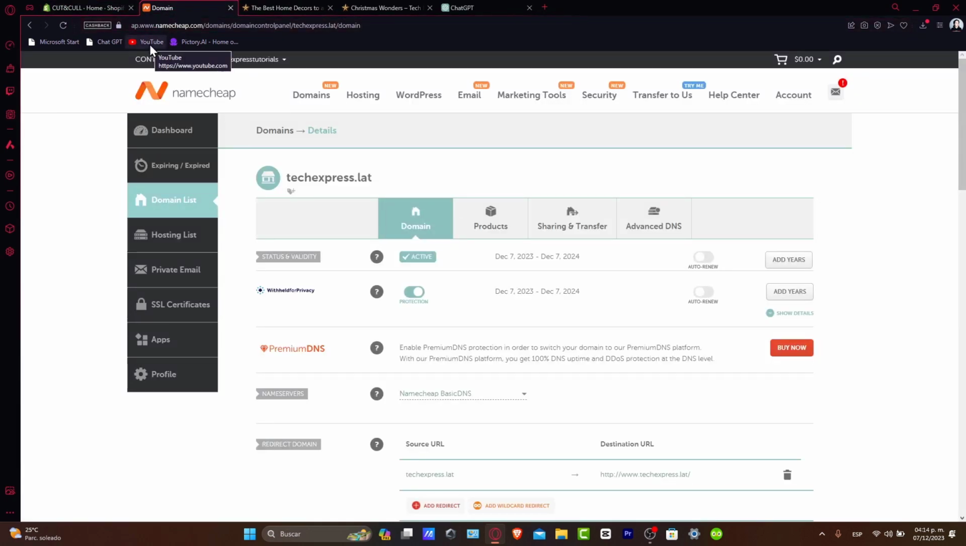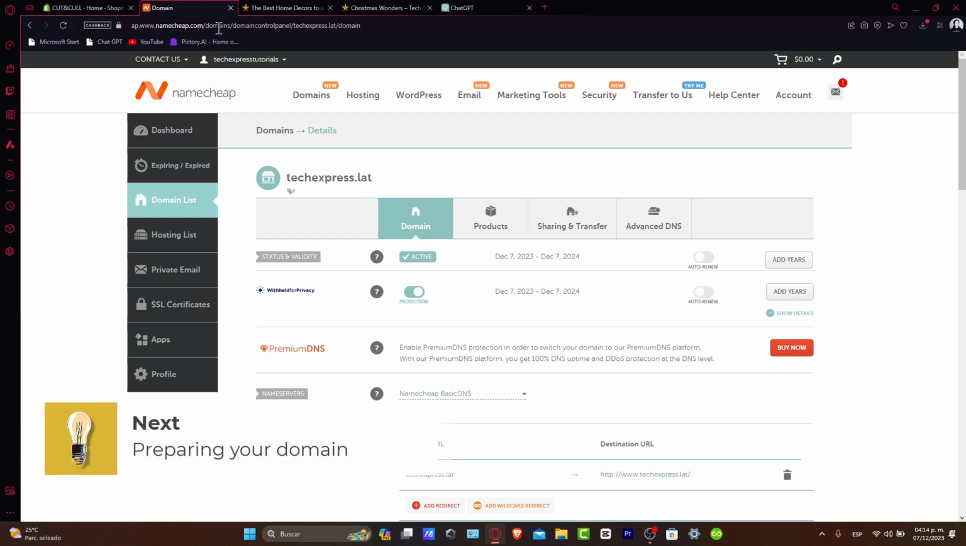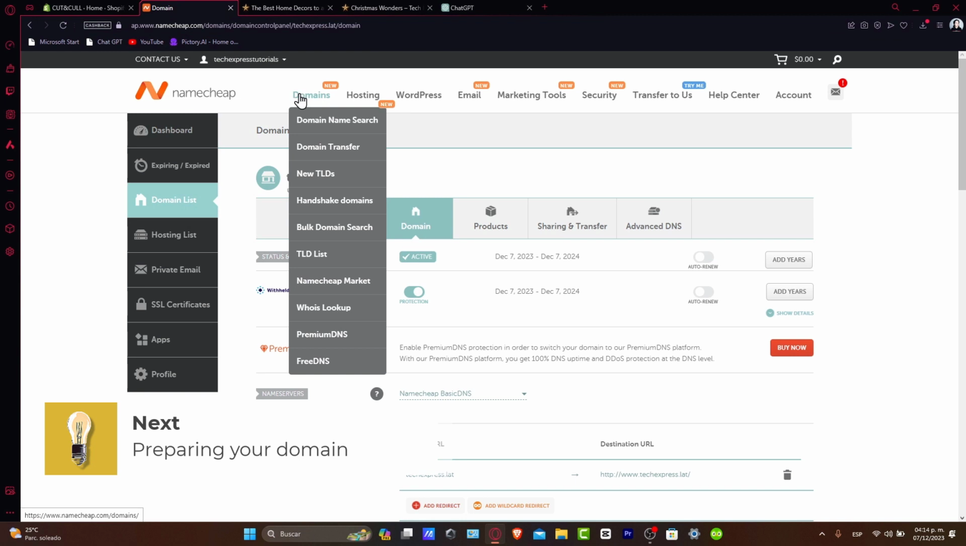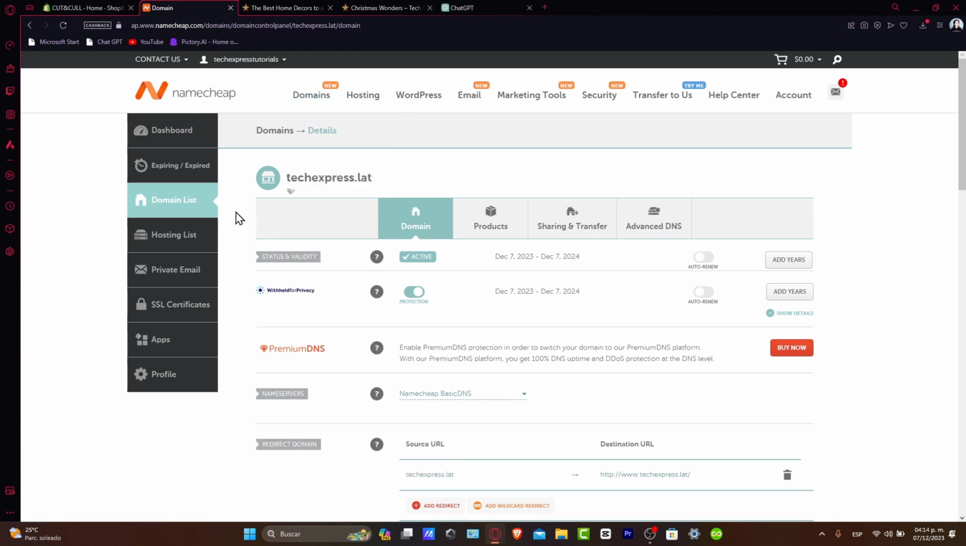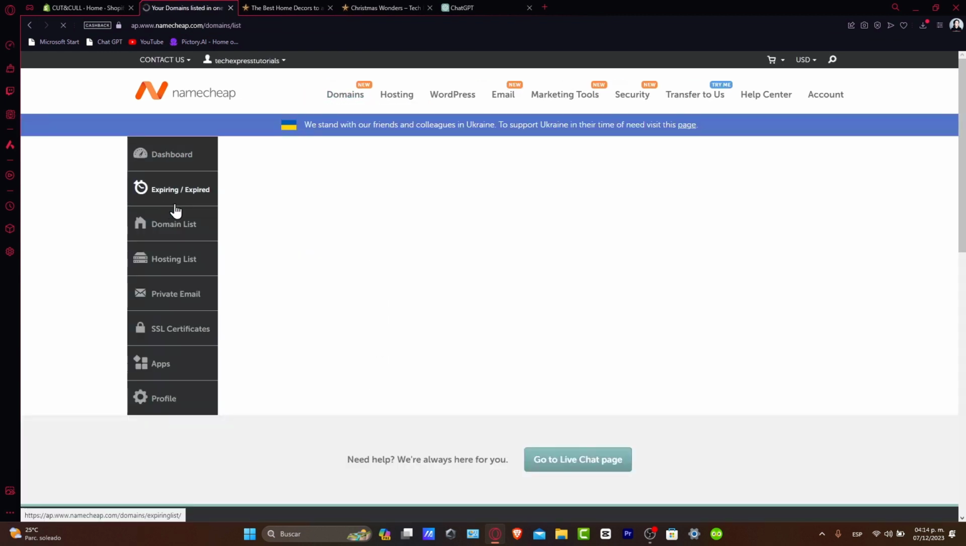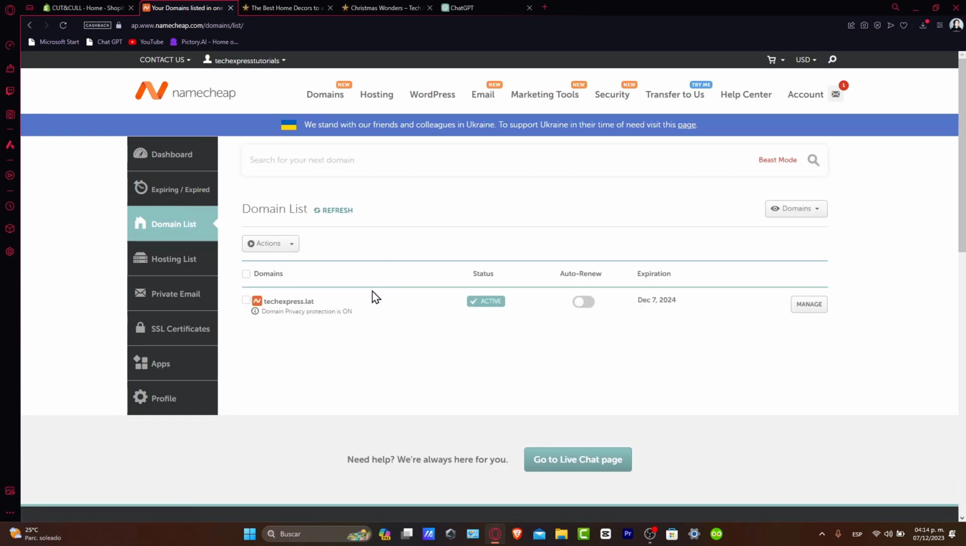So let's prepare our Namecheap domain. First of all, let's log into your Namecheap account. Go to your domain section and go to the domain list. Let's click now into the domain. As you can see here, we have our domain already purchased and the status is active. You will need to ensure that your domain DNS settings are configured correctly in order to get started. In most cases, Namecheap's default DNS settings are fine, but it's good to check.